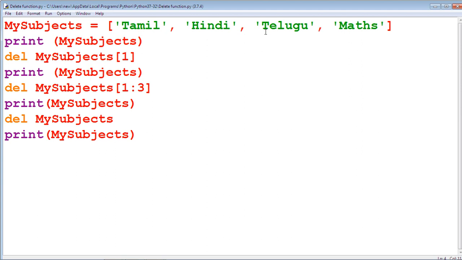Tamil and Telugu and Max are deleted. So after deleting, print my subjects, and only Tamil is printed. del my subjects means we delete the entire list here. So the entire list is deleted.